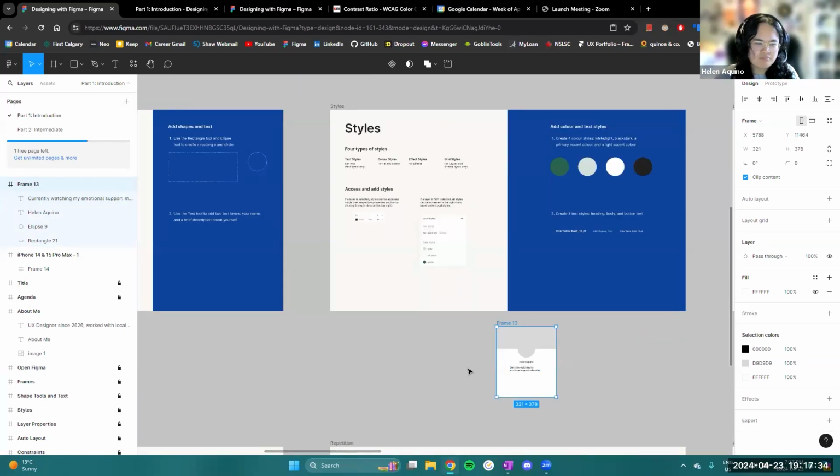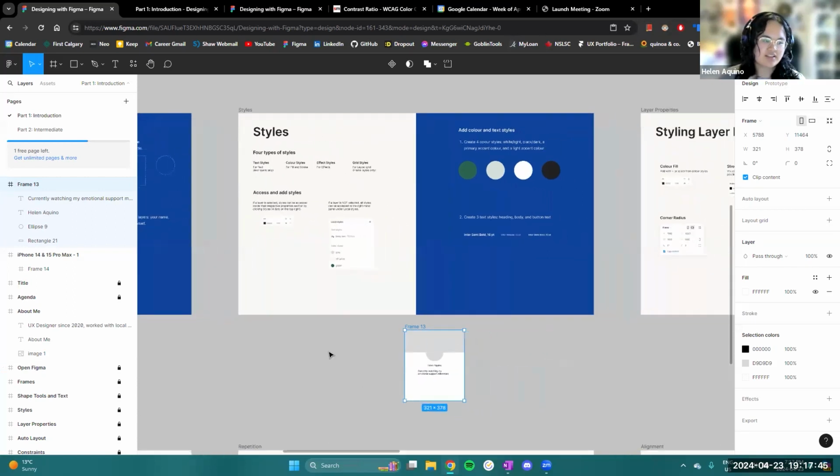So now that we have most of the design elements for our profile card, let's talk a bit about styles. Styles are used to define the color, text, and any effects applied to objects, or to define the structure and appearance of layout grids. Styles are an effective way to maintain consistency across your design work, especially when your projects get bigger and bigger in scope. There are four types of styles.